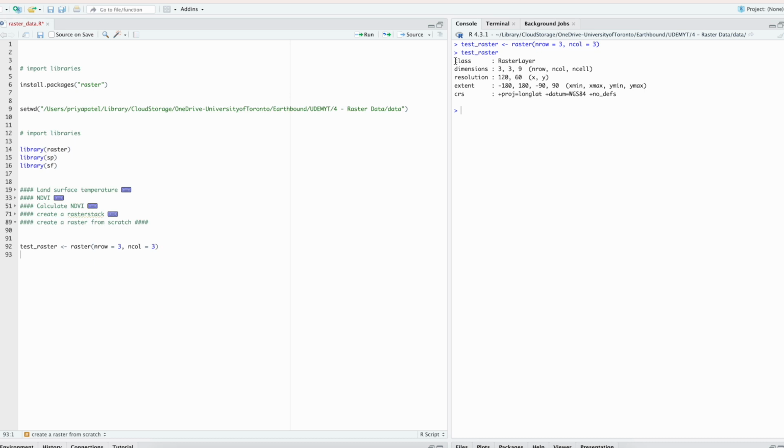So there you go. We already have a raster layer that we created. We have 3 rows, 3 columns, and that equals 9 cells. We have a resolution, and then it provides a default WGS84 coordinate reference system. And it provides a default extent as well. So let's try plotting this as well, because I want to show you what happens. Oops. So we tried plotting it and we immediately got an error, and it tells you exactly why. There's no values in it, so there's nothing to plot. So now that we have this basic raster layer, we need to input some values.